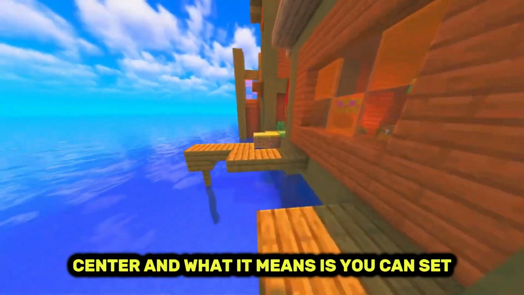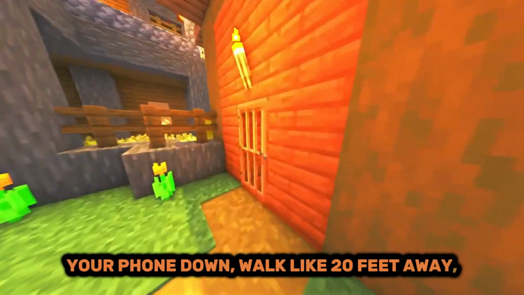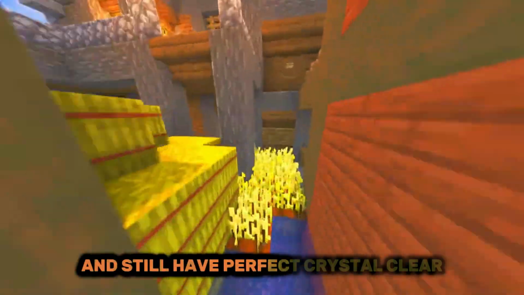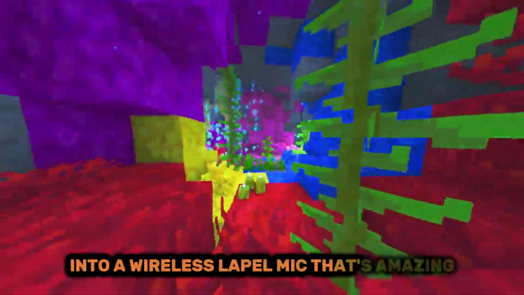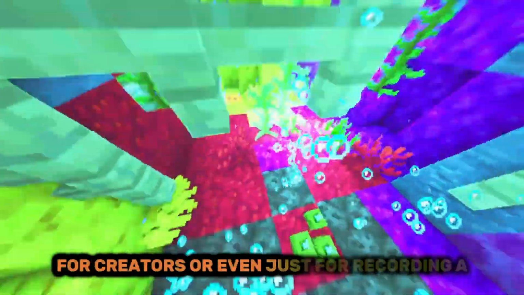And what it means is you can set your phone down, walk like 20 feet away, and still have perfect, crystal clear audio. It basically turns your AirPods into a wireless lapel mic. That's amazing for creators, or even just for recording a quick message.